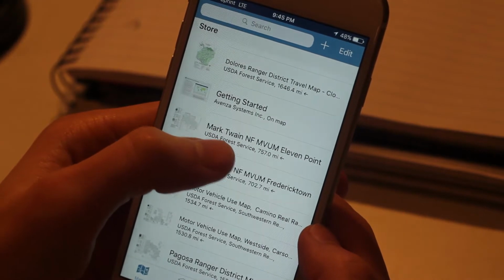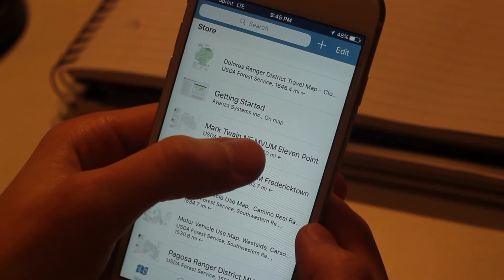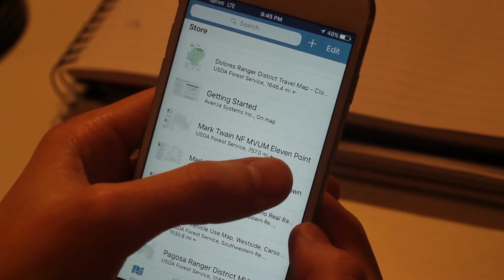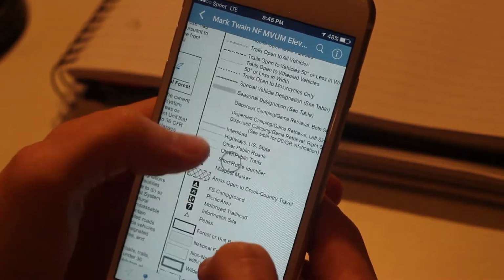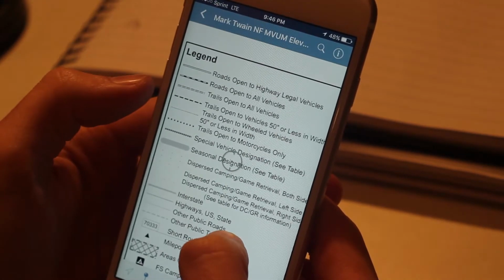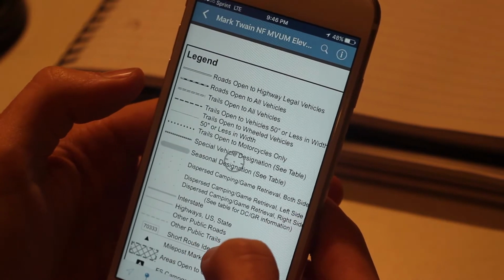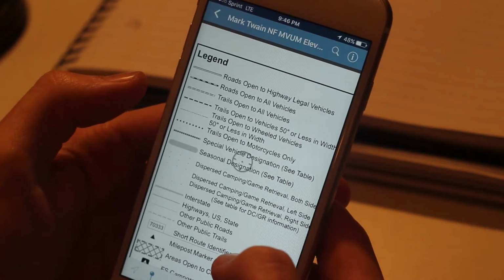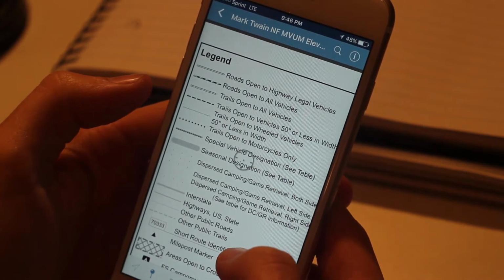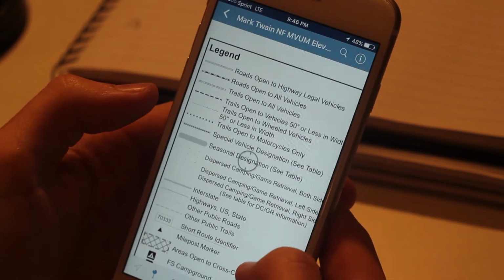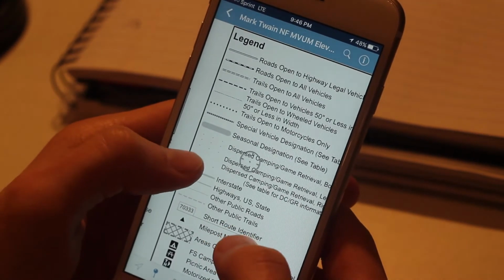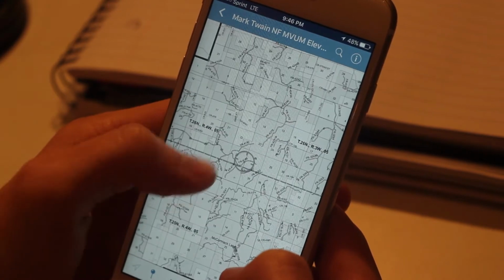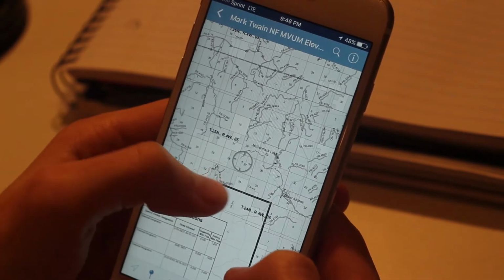See this one right here, Mark Twain National Forest, MVUM, and this is the ranger district. On the left you'll find the key, and right here it'll show you different roads that you may or may not be able to travel on depending on if you're a travel trailer or a motorhome, whatever you have. And along the roads there will be little dots. It says dispersed camping. If you go back to the map and just look for dots on the side of any road, that is where you can disperse camp.